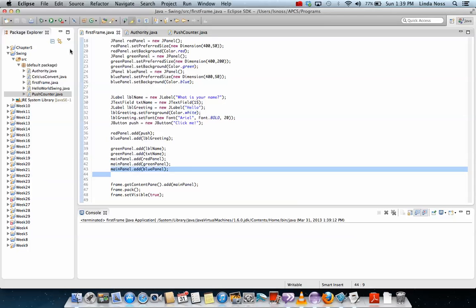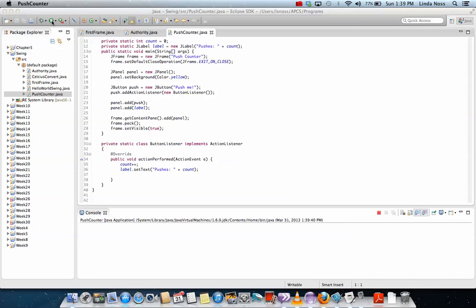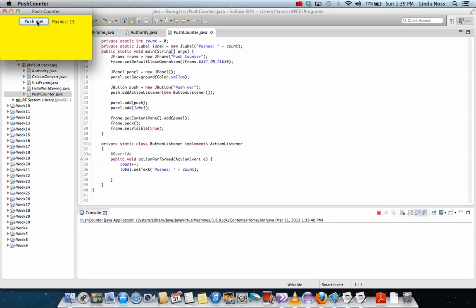So this is one called push counter, and what it does is very simple actually. When you push the button, it adds 1, 2, 3, 4, 5, 6, 7 to the counter. It's very exciting actually, and it gets so big. That's all it does, but it does show you some things about how to do buttons. So let's go and look at the code for push counter.